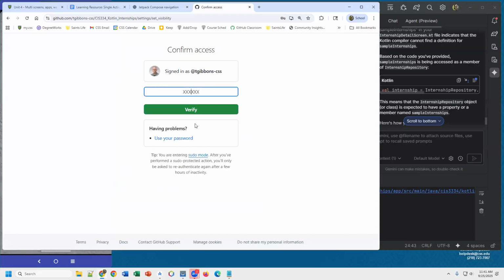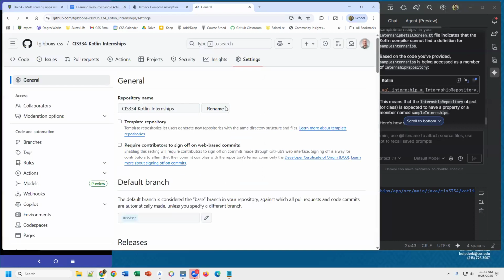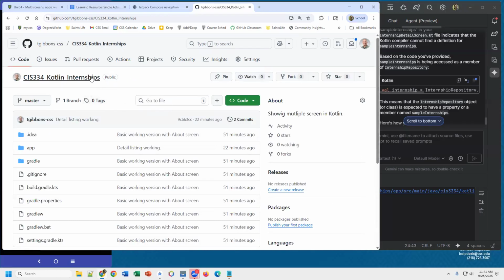I have 2-factor authentication. It made me set that up at some point, so I have to enter my ID and my PIN code here. And now it'll be public. So if I go back to my repository, it'll show it as public.